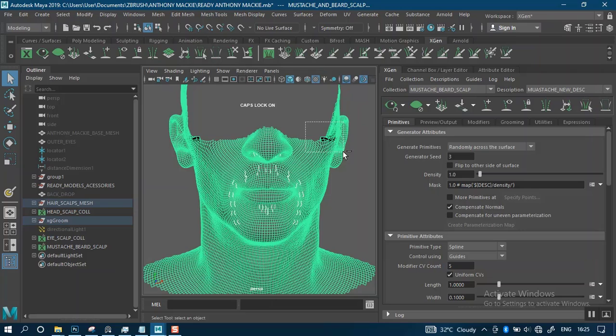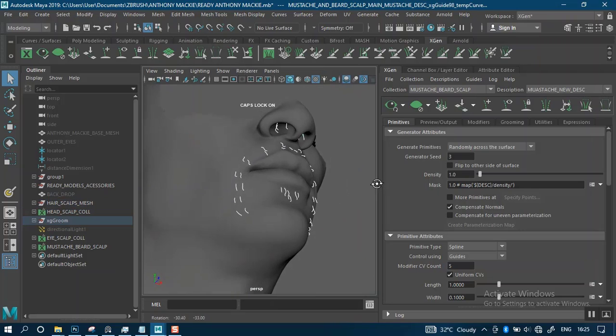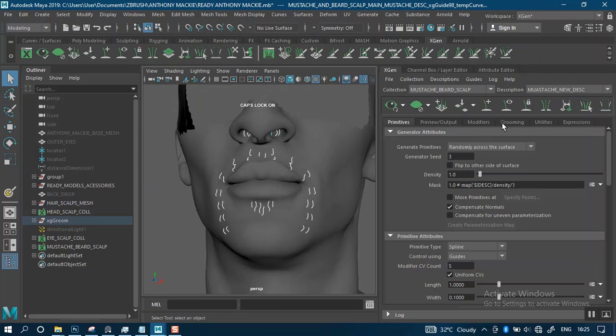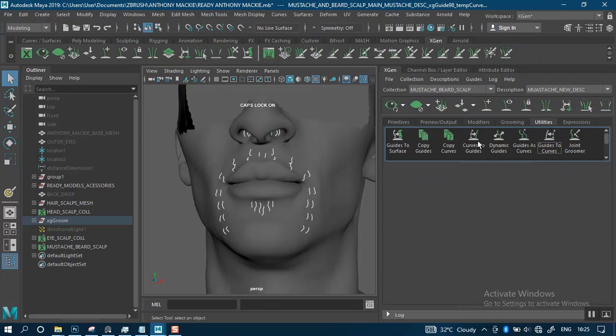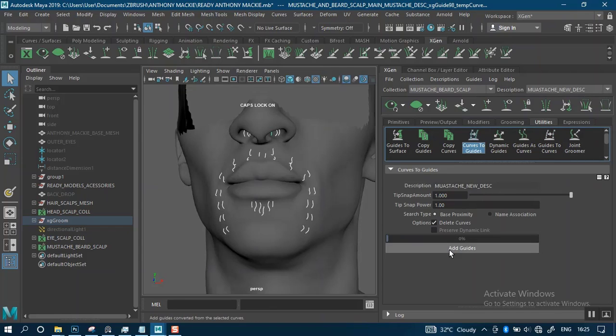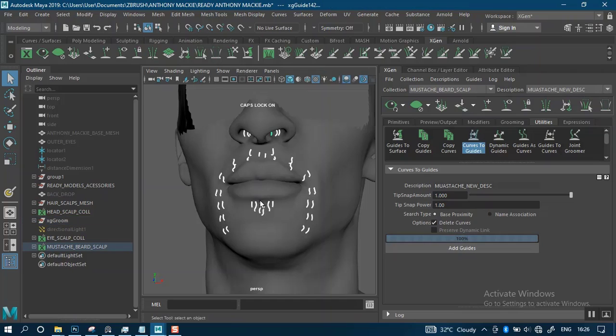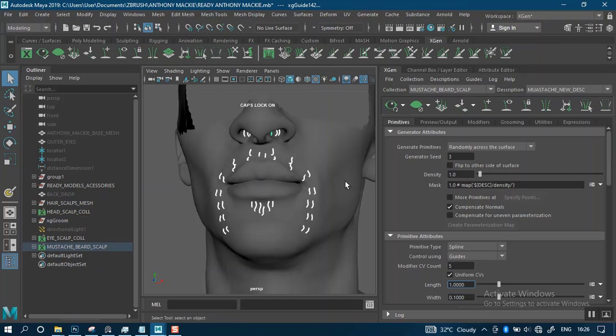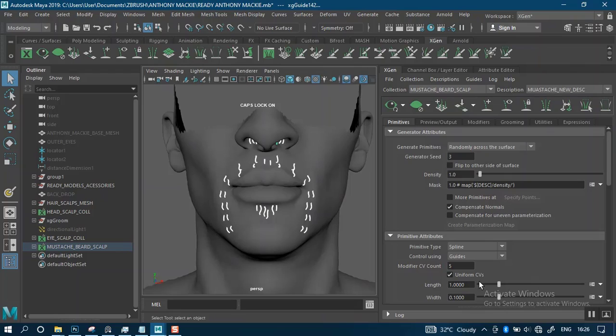Select all of this. Deselect the head model. Select all these curves. Let's go to utilities, curves to guide. Okay. Alright. Now we have to fix all these settings again, which is rather tiring to repeat the same process again.